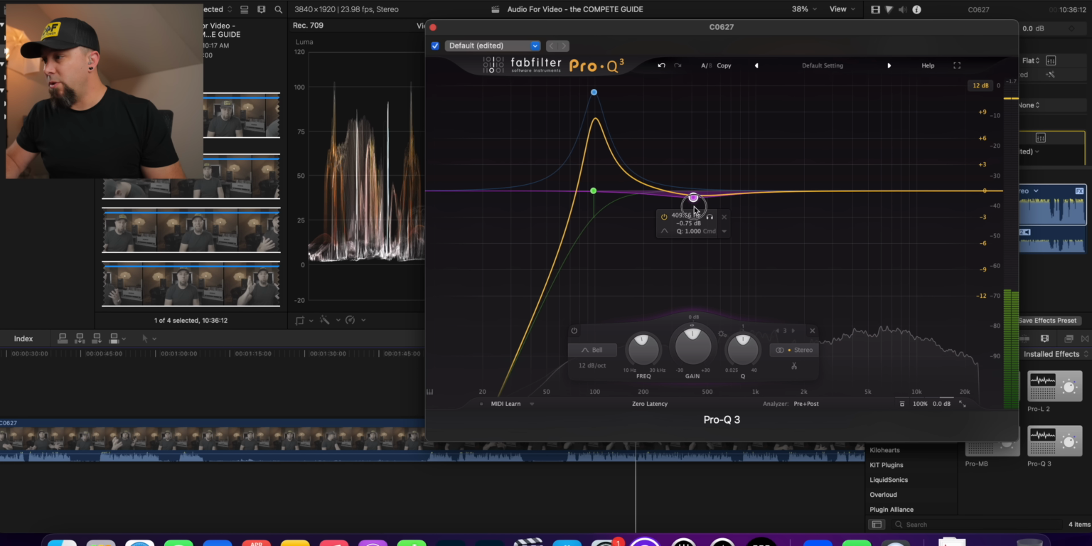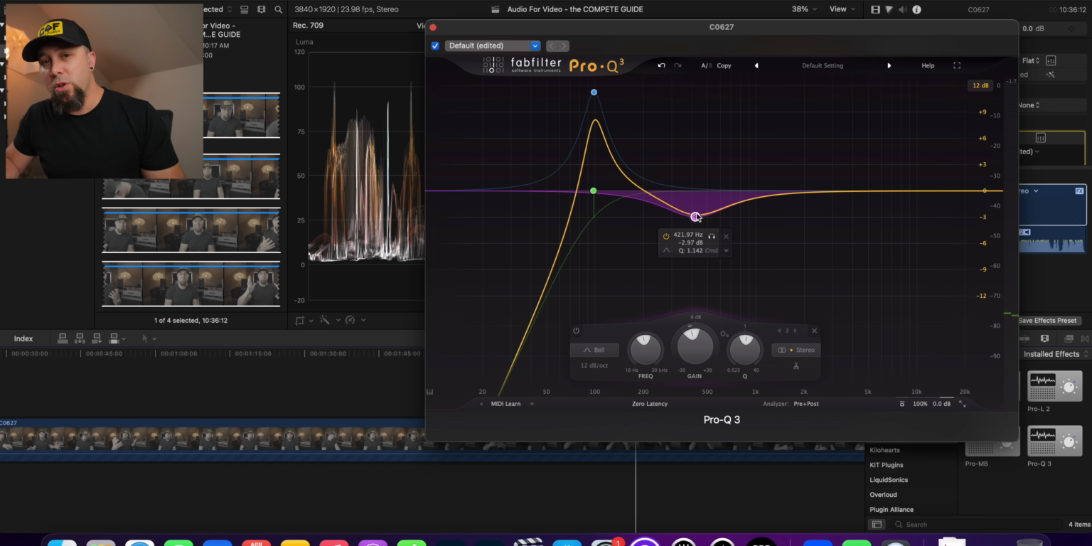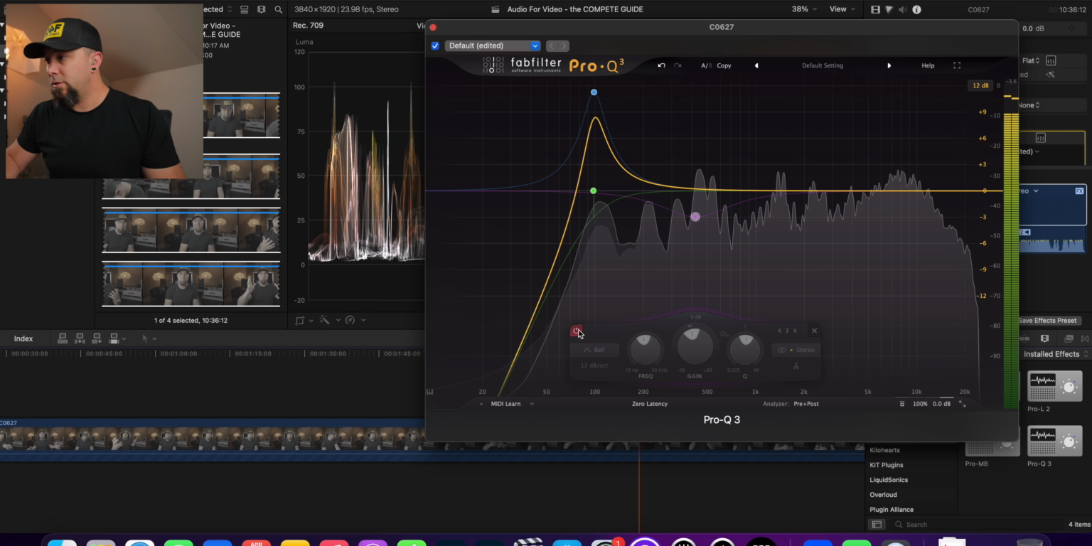Yeah, this frequency range right here, like this 400 hertz, we're just gonna pull that down a couple dB because that's kind of where the muddy, boxy part of a dialogue is. So let me turn that off and I'll put it back in while we're listening. But just out of the shot.